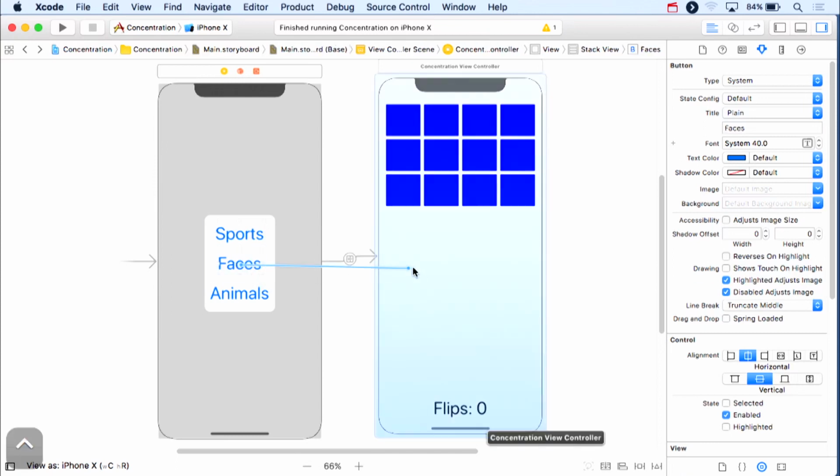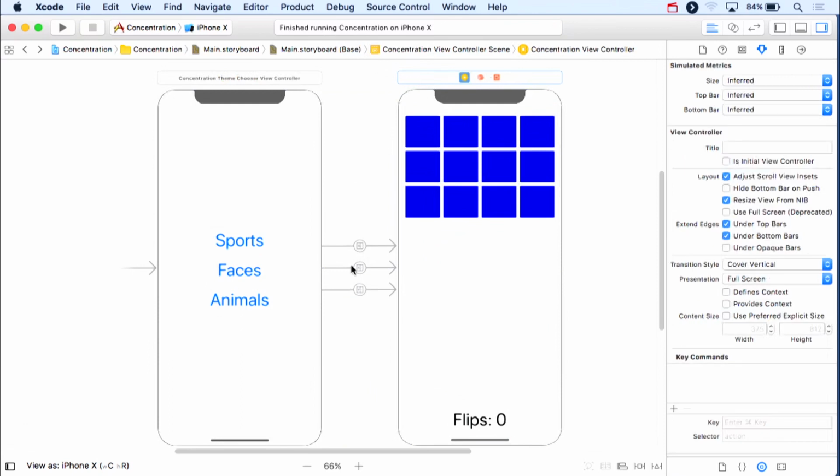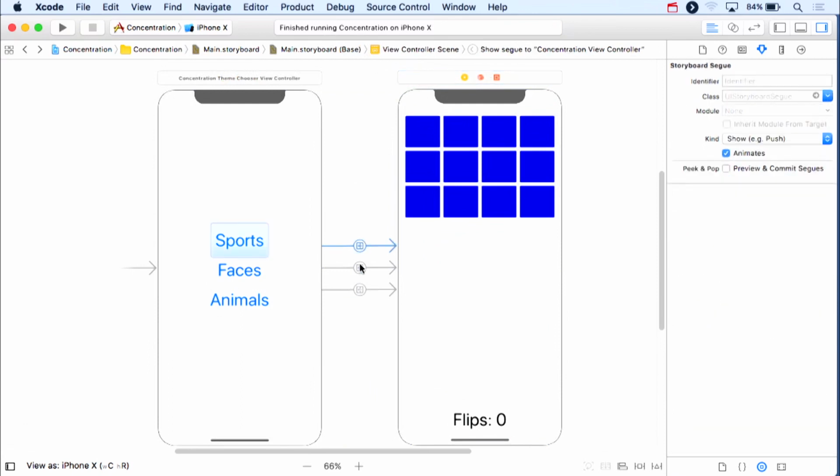Okay, let's do the same thing with this one. That's also going to be a show. And this one here, also a show. So they're all going to show. And I want to make sure to click on each of them. It's nice, it shows you what's causing the segue here. And go over here to the inspector and change the identifier. What does this segue do? It basically lets you choose a theme. So I'm going to call this choose theme. And I'm going to give all three of them the identifier choose theme because all three of them do exactly the same thing. They choose a theme.